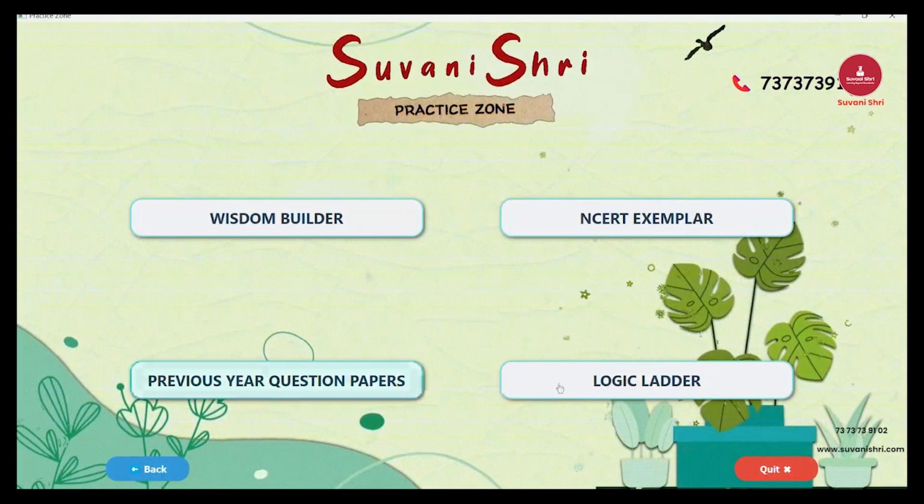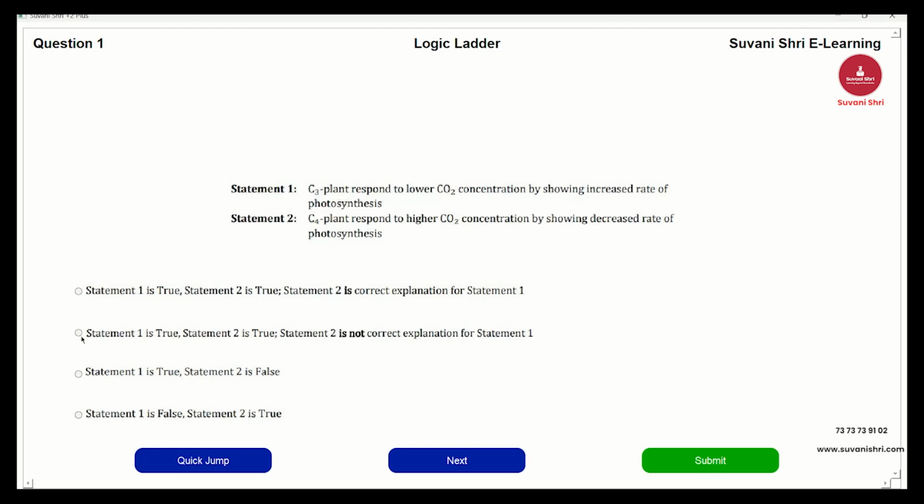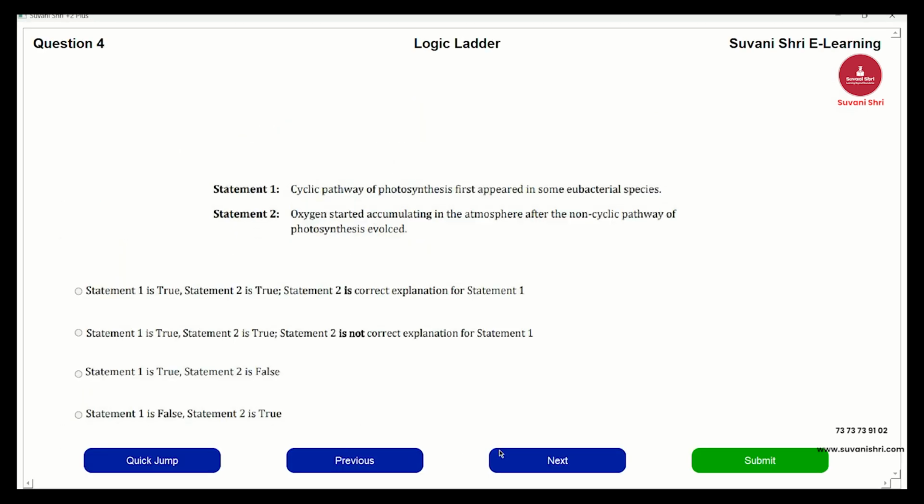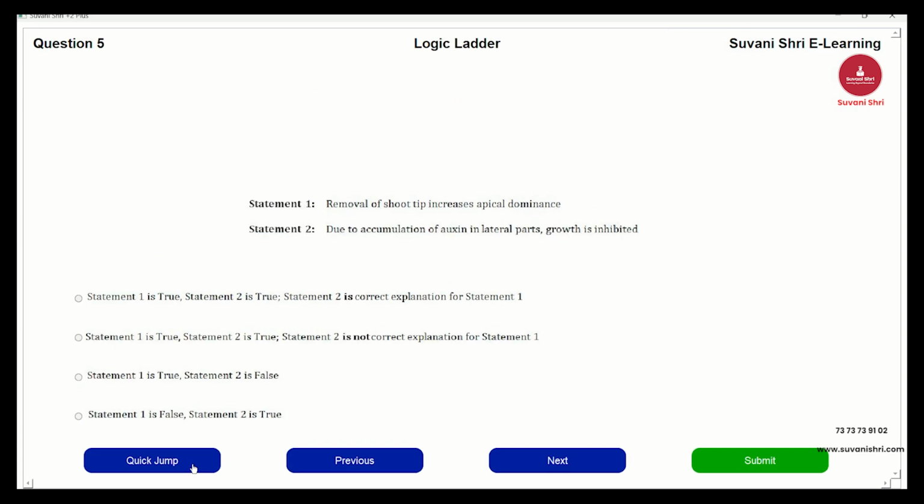Moving on to the logic ladder, we have the reason and assertion questions and also the match the following questions. They are split into 45 questions per quiz. Select a quiz and you can answer the MCQs.